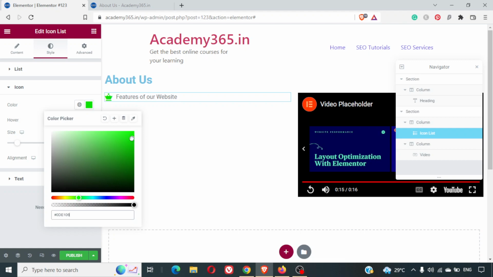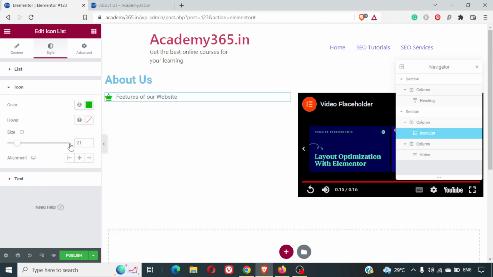We can have a green color. It's always good to use green whenever you are creating a web page and you're mentioning some feature about your website. If you're making some website and you're mentioning things which should be avoided, then red should be used.